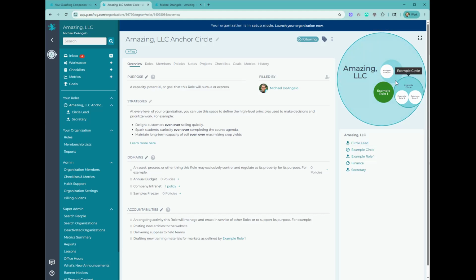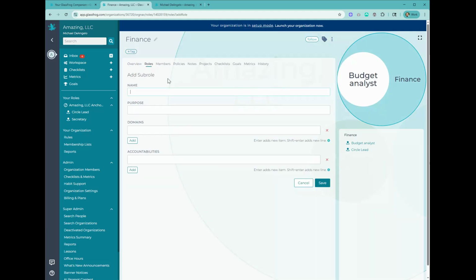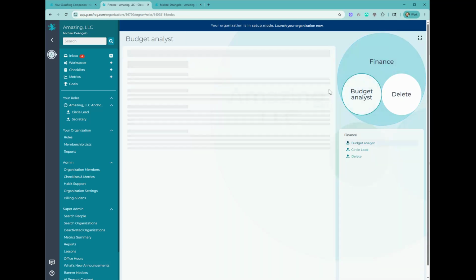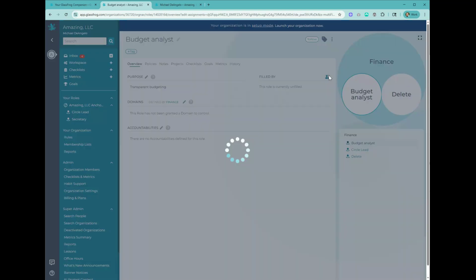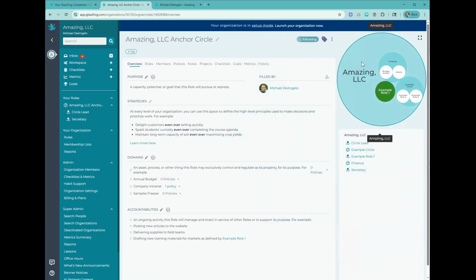And you can just continue adding roles to this. Let's add another one. You make sure you have the right object selected, finance. And I want to add another subrole called delete me. There you go. And let's say budget analyst, I want to assign to some member of the organization, assign it to me, assign. There we go. All right. So now there is finance with those two roles. So that's how you create a circle. And you can continue nesting and doing that.